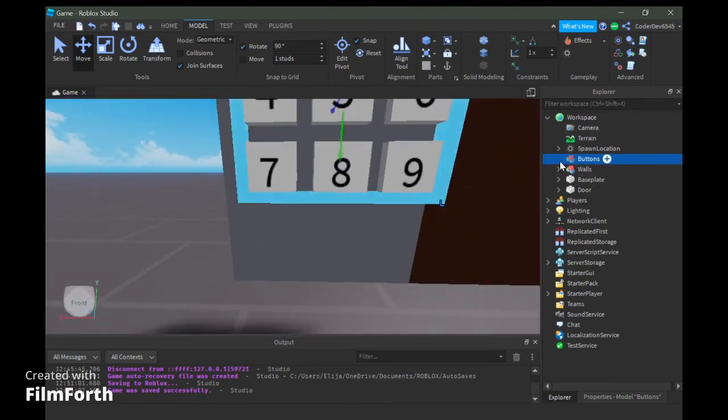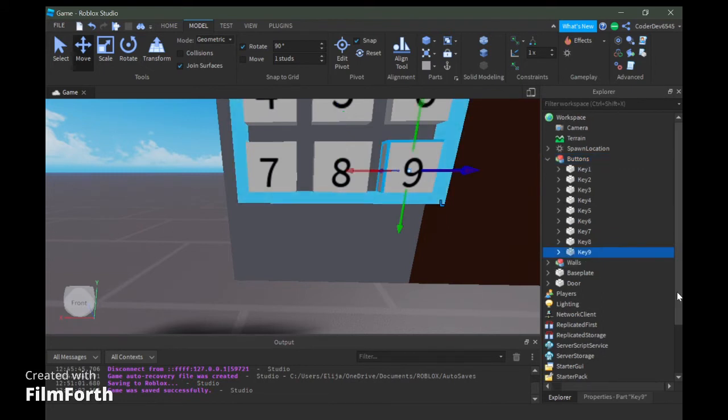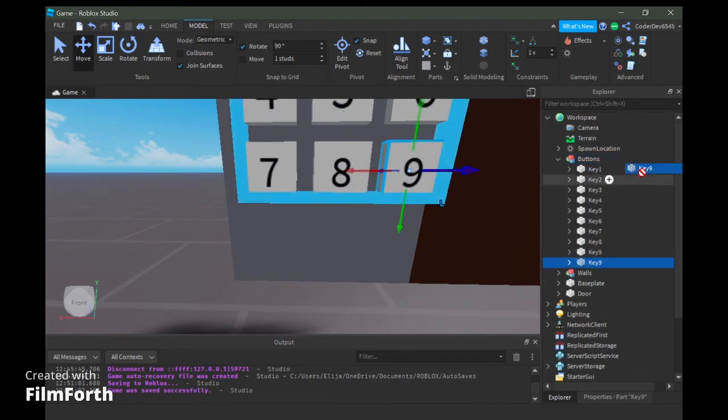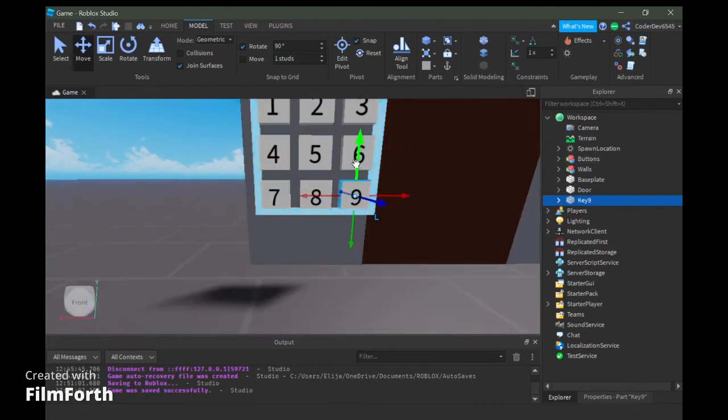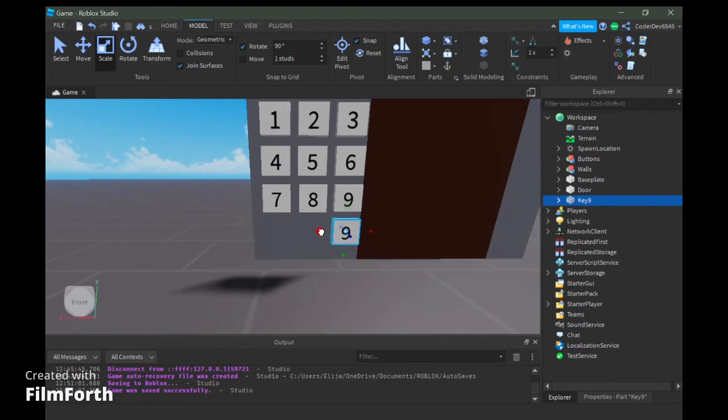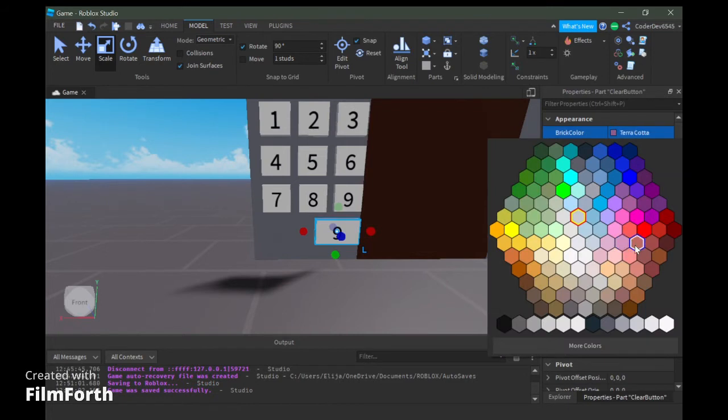So I'm going to go in here, duplicate key 9, and then drag it back inside workspace. And then I'm going to make an enter button, a clear button, and also a button that shows us what we have written. So I'm going to name this clear button. And I'm going to make its color really red.